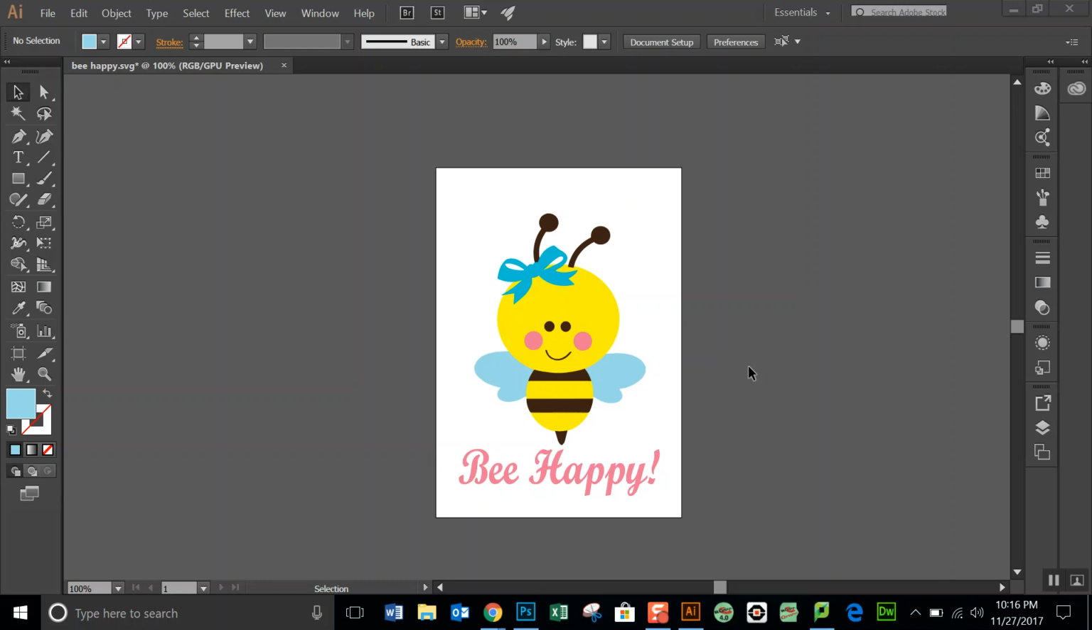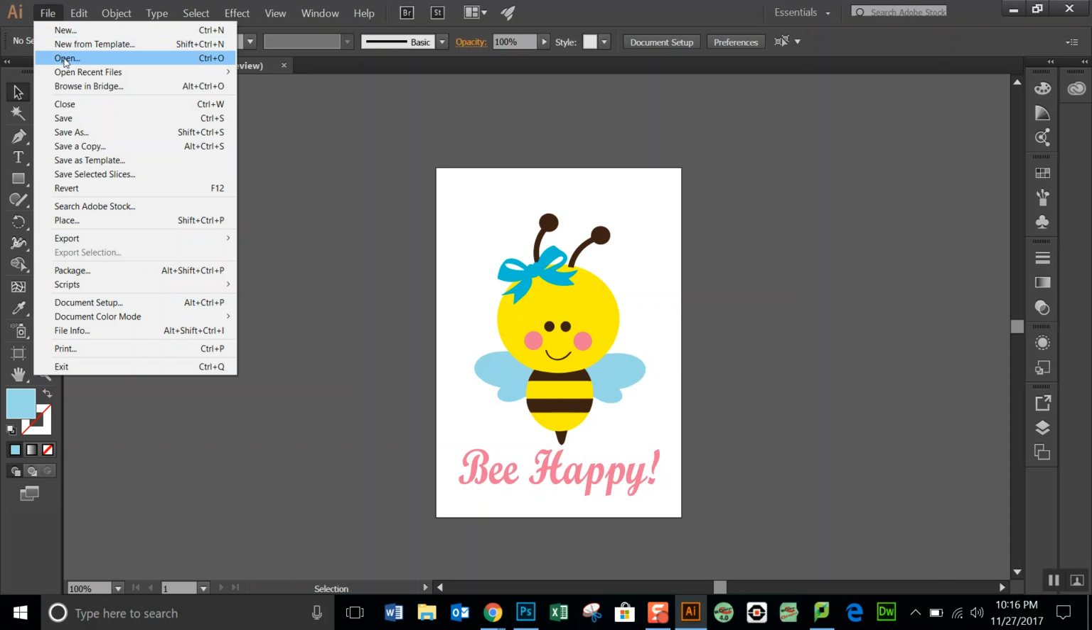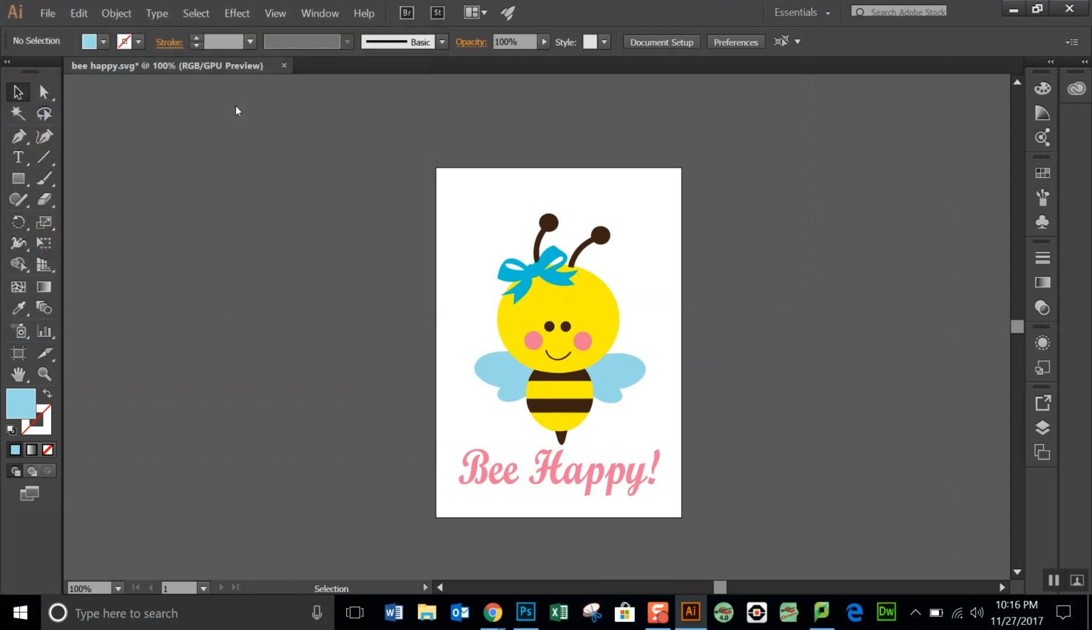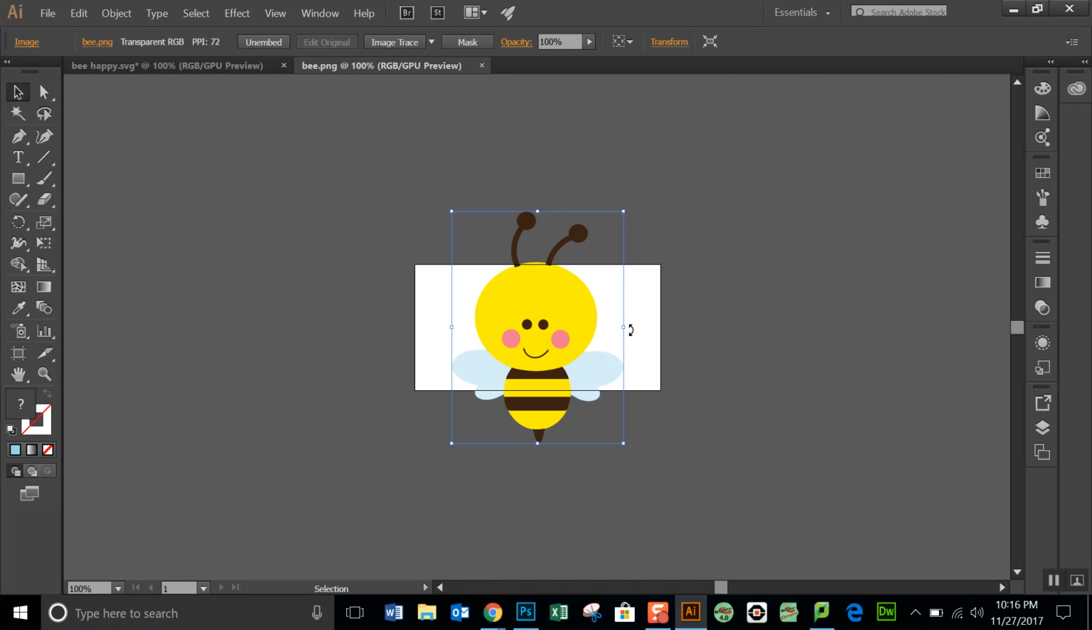Alright guys, so this is what our finished product is going to look like on my cute little bumblebee. So in order to start, what we're going to do first is come up here to the top and hit File, and then hit Open. When that pops up, I'm going to click on my little bee image, and then it'll open it up like that. So as you can see, my artboard is not the right size, which is why it's only white there.